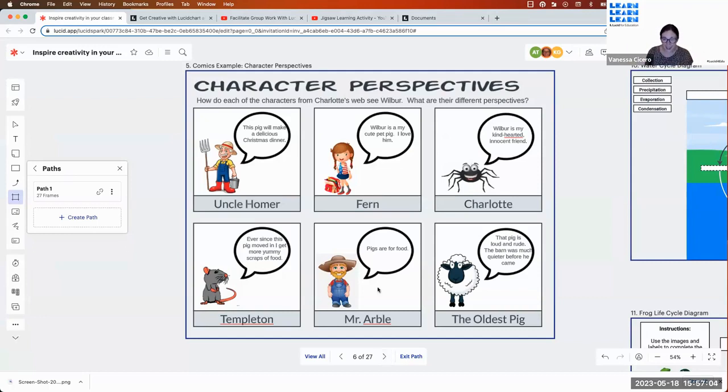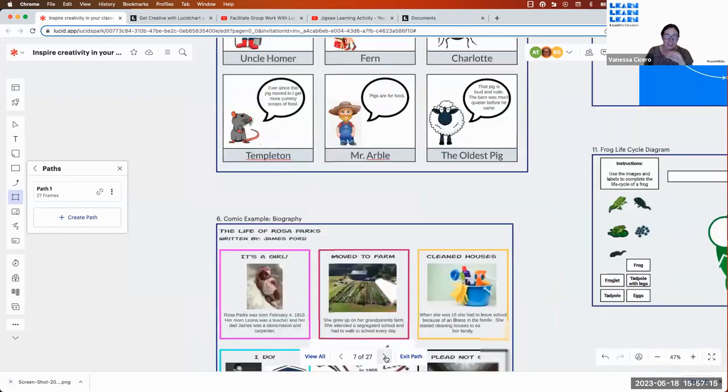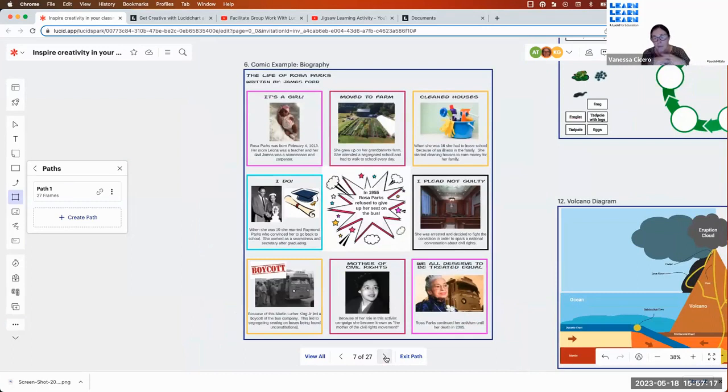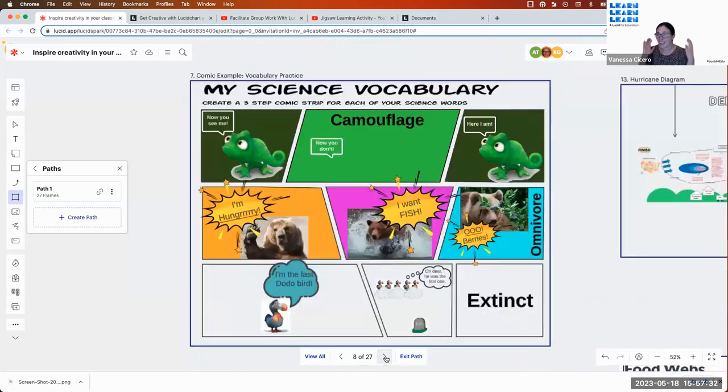As we see here, Mr. Arble just wanting to eat poor Wilbur, and Charlotte wanting to save his life. Two very different perspectives from different characters in that book. This next one is anytime you're thinking about a biography, instead of having the students write a typical report or a Google Slides presentation, they could create a comic in order to share the information about the person that they are researching.